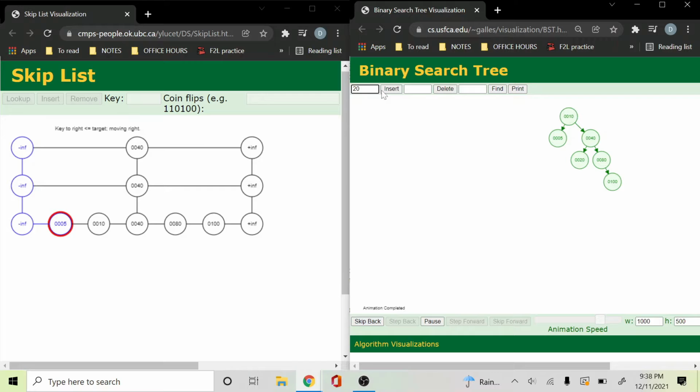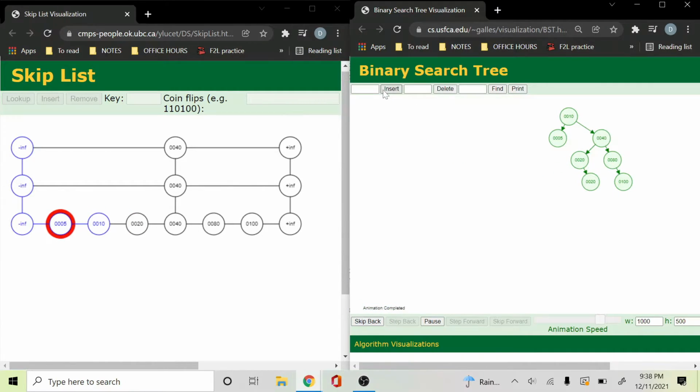I'm just going to insert 20 into the binary search tree. So we inserted 5, 80, and 20. We notice that 5 is less than 20, making it go to the left, and it's also less than 10, so it's to the left of that number as well. The coin flip suggests that at the position of 5, the coin flip value is 0.